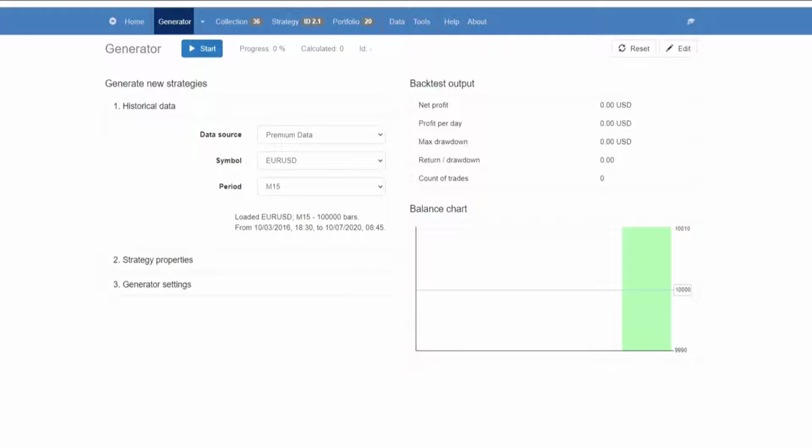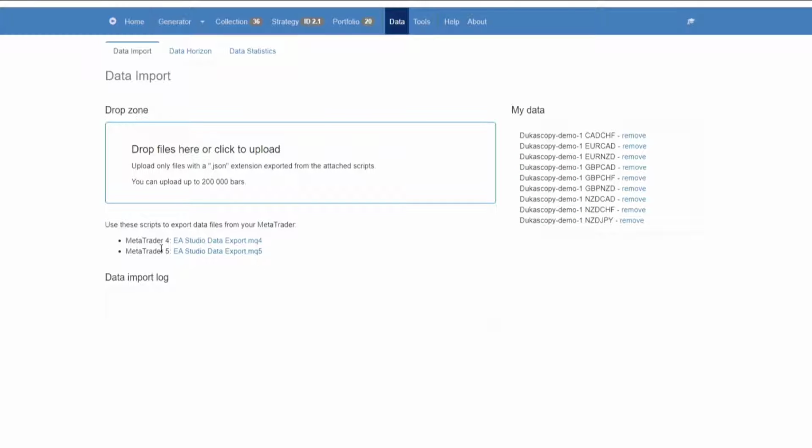In this video we will be discussing the data import option. The reason we import data is that it is best to generate strategies using the historical data from your broker. Once you open Expert Advisor, you go to the data page, and in the middle of the page there are two scripts, one for MetaTrader 4 and one for MetaTrader 5. Depending on which platform you'll be using, that will be the script that you download.